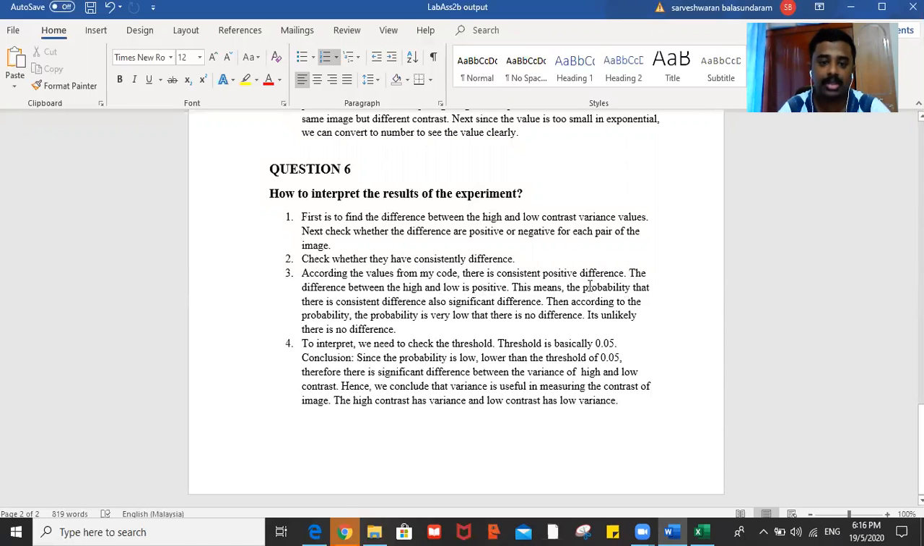This means there is a consistent difference, as well as a significant difference. According to the probability, which is also highlighted, the probability that there is no difference is very low. As you see, it is unlikely that there is no difference.